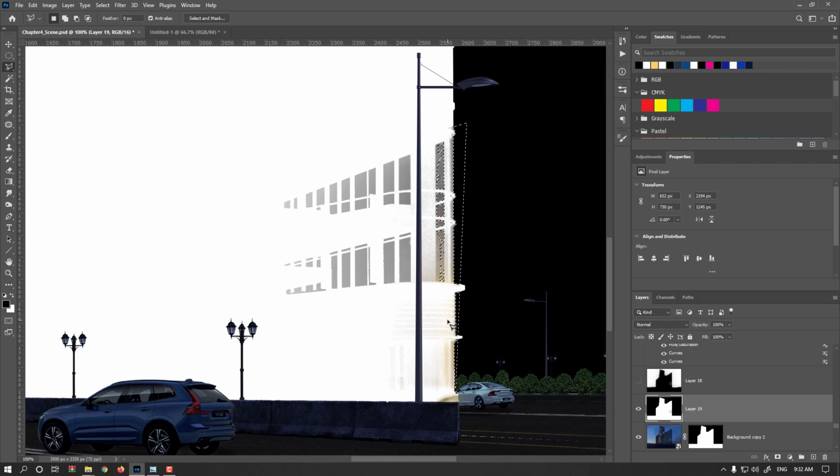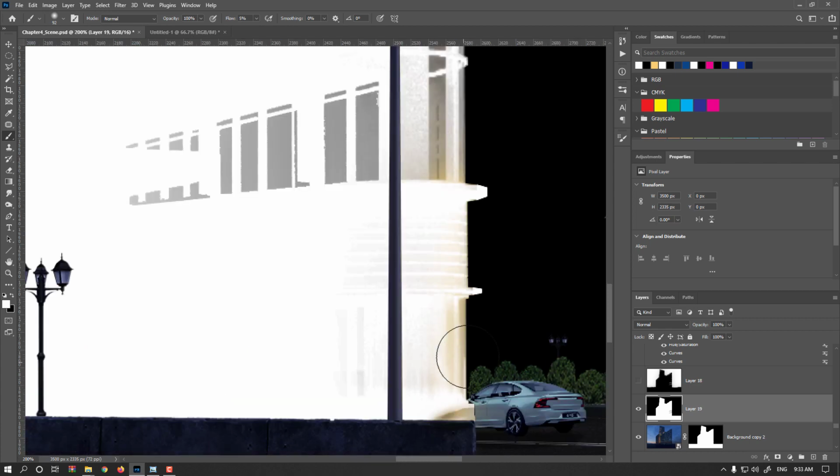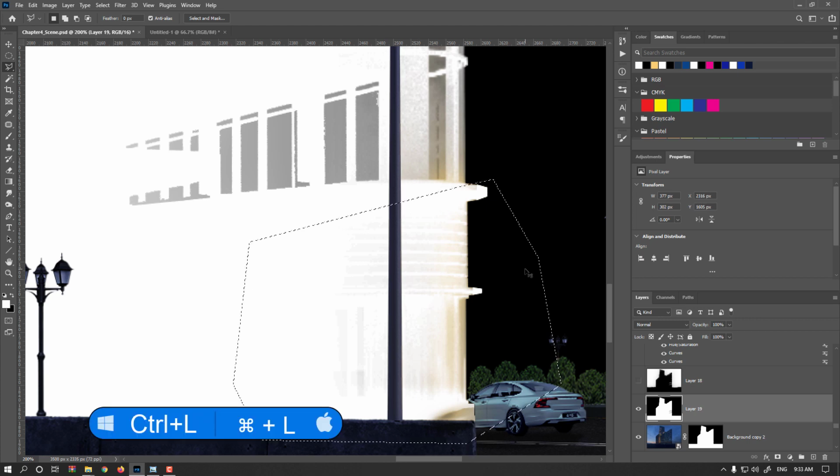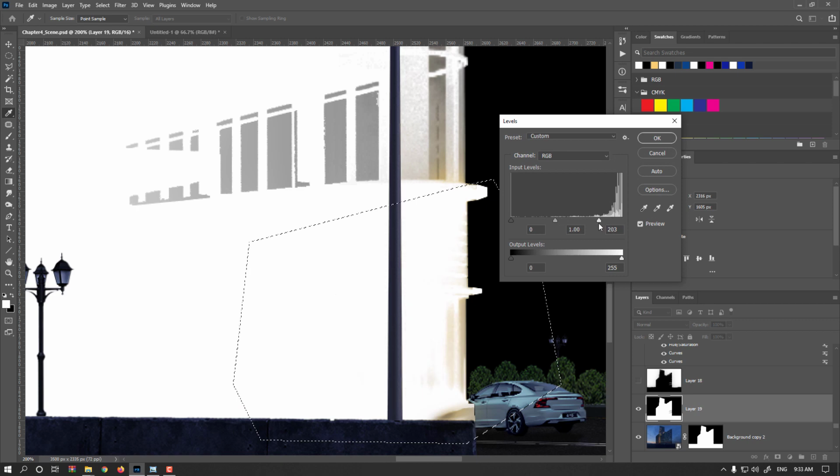We could even make these sections white again. So simply I'm using the brush with white color, and I could simply select these regions, Ctrl L, and make them brighter.